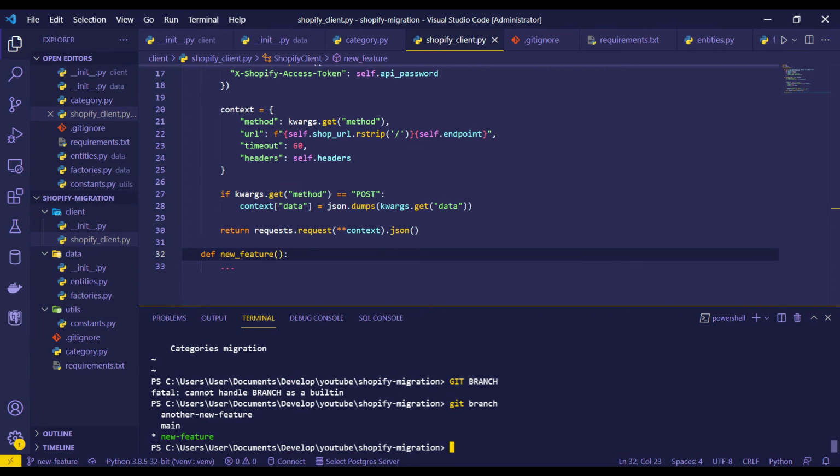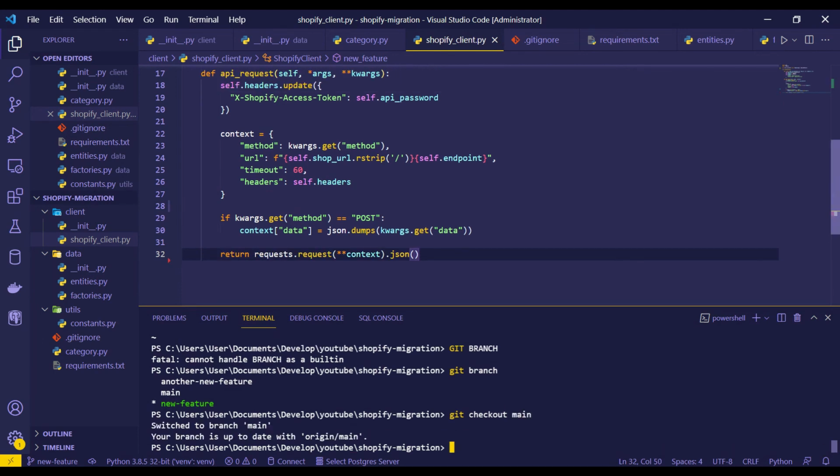So this is the point where you have to rebase your branch with the master. So instead of merging with the master, you can do like that. First, you have to check out to the main branch or master branch. In this case, I'm using the main branch. So git checkout main. Your branch is up to date with origin main. Okay. So then I will use git pull to pull the latest change from the remote main branch. Okay, git pull.